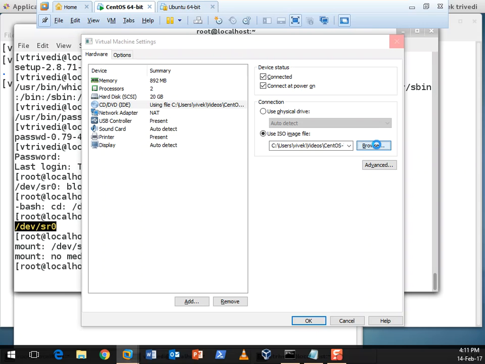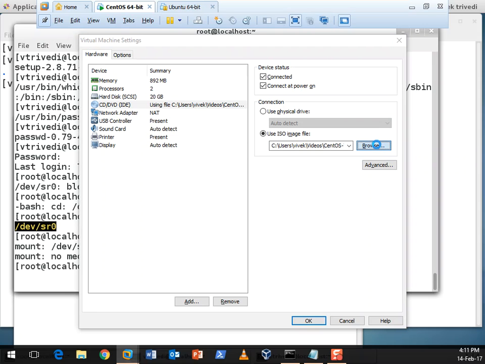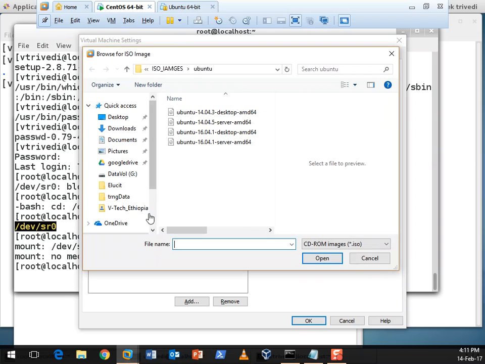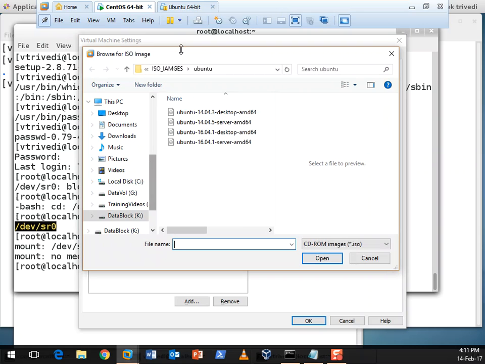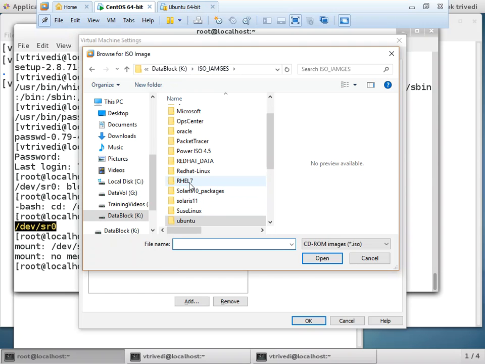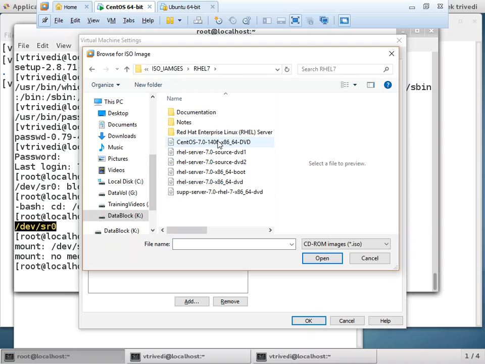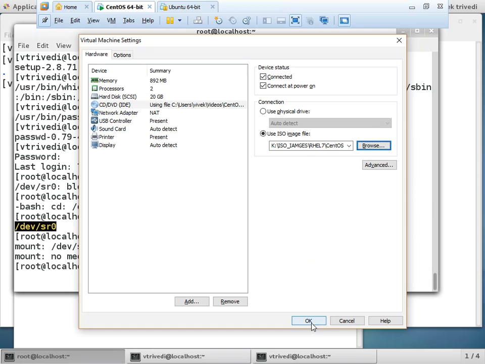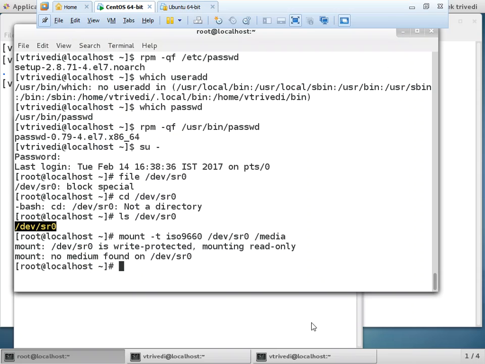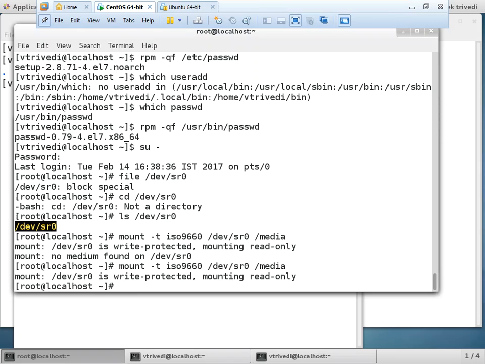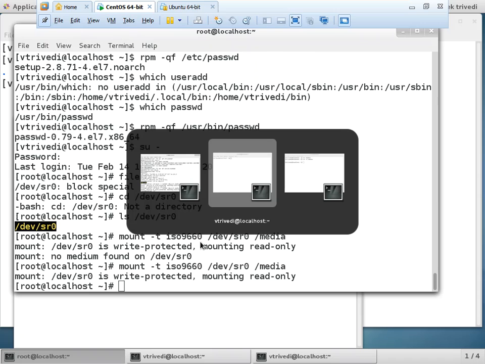So I'll have to give my exact path where I have my data, which in my case is at this location. I'll have to rerun the command. This time it got mounted. Let's check back.